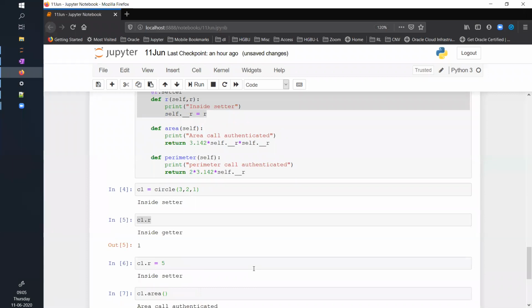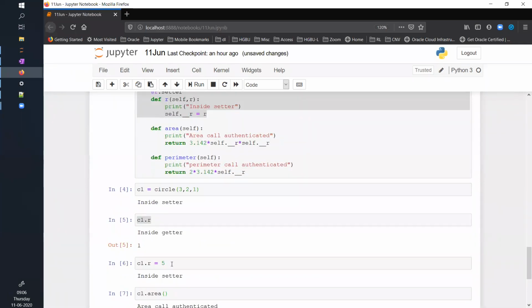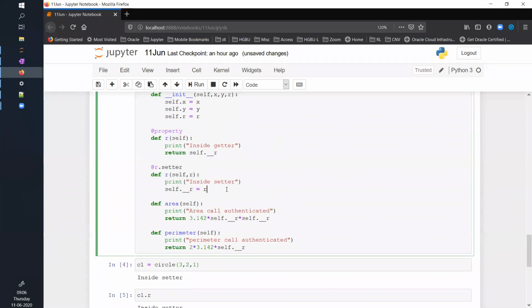Does this make sense? Are you able to understand? Yes, sir. Sir, if we are again able to update the values, then why did we use that private thing? Good question. That is what I was thinking, why this is not coming. Okay, good question. But you are able to access the values, you are able to set the values. The only difference here is you are able to access only after doing some sort of validation.